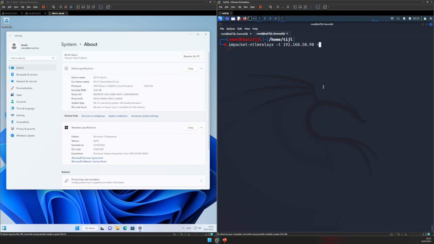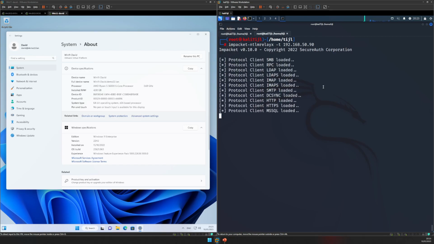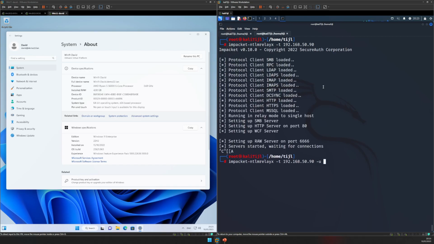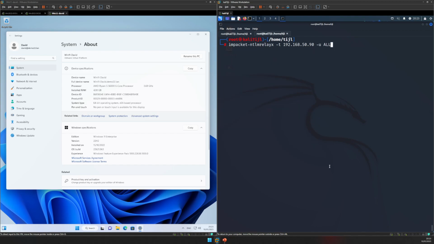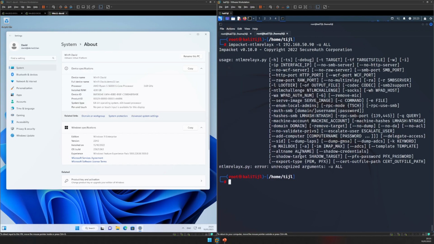And the other option that we need is actually to specify the username, because it will throw out an error, I believe. No, I just need to specify username, because in case you are in a production environment, you might not want to do this attack on every single type of user that is in the environment. But in this case, I just specify all so that I can use any user that we see.